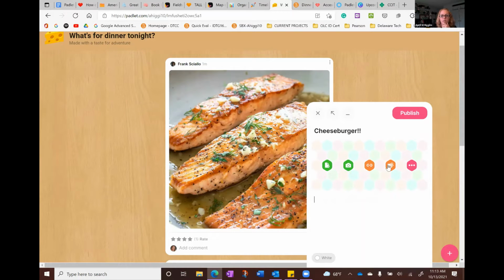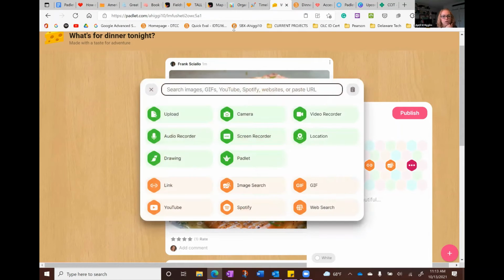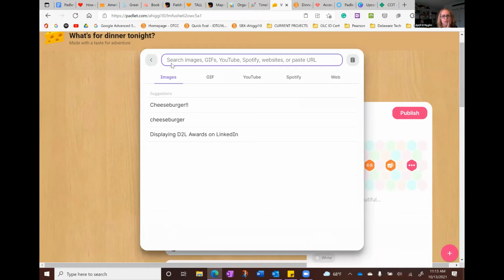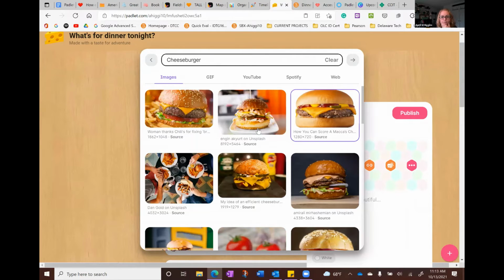So if you look at the menu of options, if you hit the 3 dots, you can get even more options, which allow you to upload something from your computer. You could take a picture. You could record a description of what you're having. You can add an image by doing image search. So I'm going to do the image search. Search for a burger. Do that one.